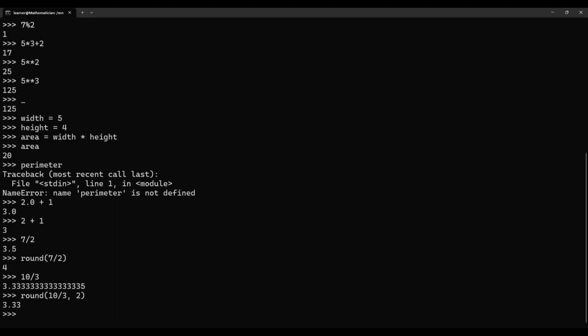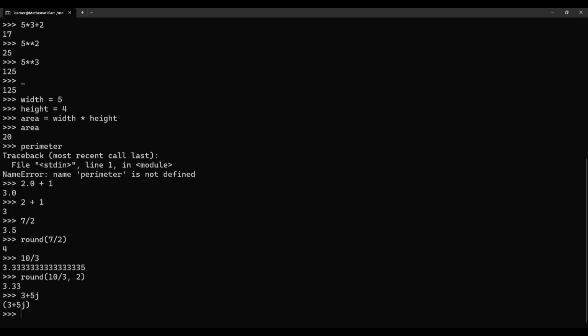You can also work with complex numbers as well. For example, you can say 3 plus 5j, and j would specify that this is the imaginary part of the complex number. So that's all the basic mathematical operations you would perform on a desk calculator, which you can replicate in a Python environment.